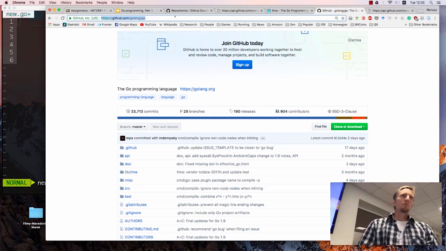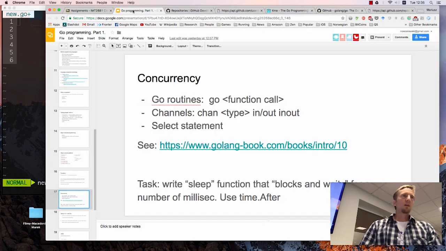Okay, so let's move on to the fun part. Concurrency. You haven't had concurrent or multi-threaded programming at all, right? Do you know what threads are? Yeah?